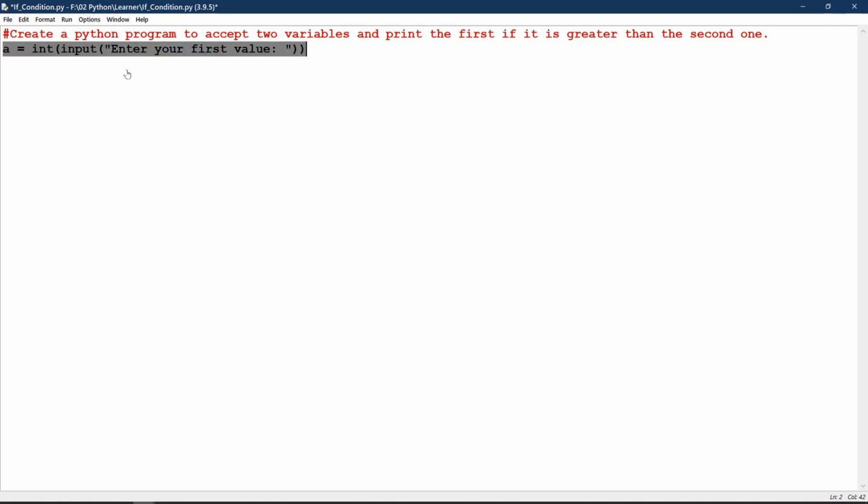Then here the second value we will take. I copy paste and then write here second value. Okay, so now here is the condition we are going to give. If is a keyword with all small letter. So if, then one space, then I will give the condition here. If a is greater, then it is going to print a, that's nothing else. If b is greater, it is not going to do anything. So that is the question given here.